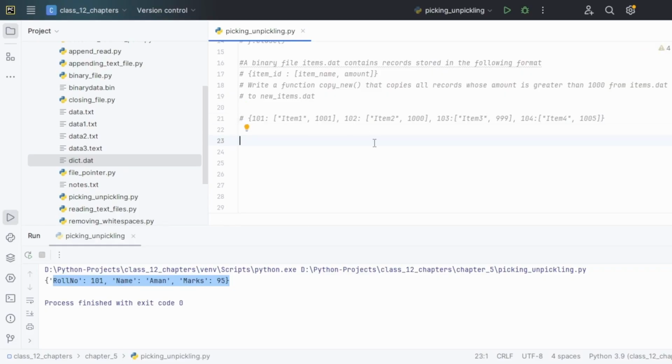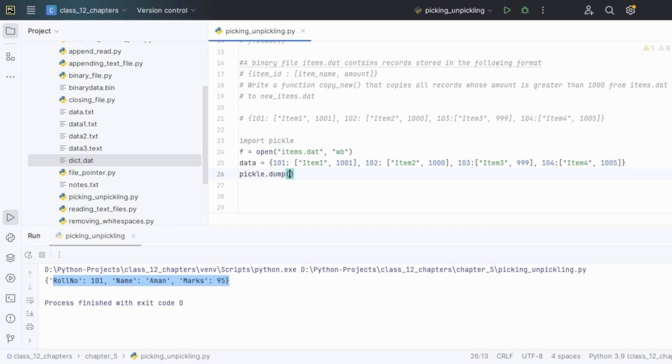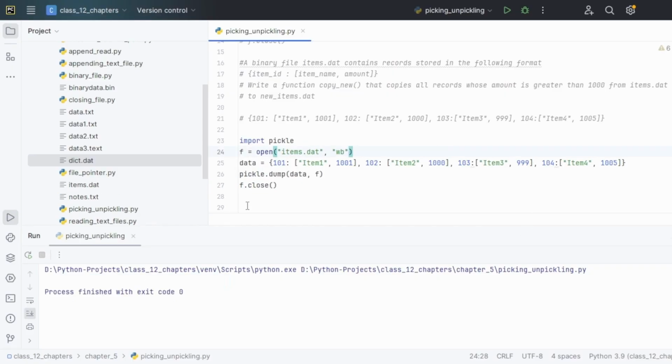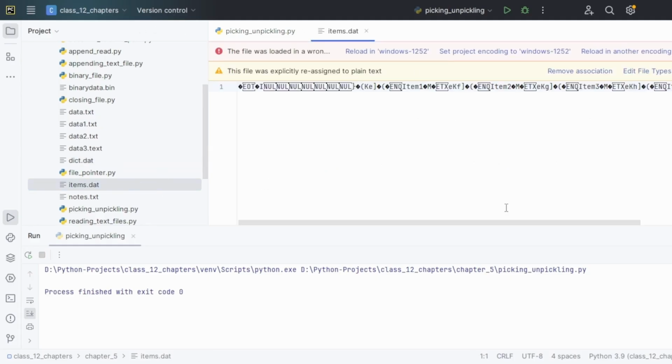Okay, so first we'll create this items.dat file. We say import pickle, and we are opening this file, items.dat, in write binary mode because we are writing this data. The data is this dictionary, and finally we will say pickle.dump this data in this file, and then we'll close this file. If I right click here and run it, this items.dat file is created.